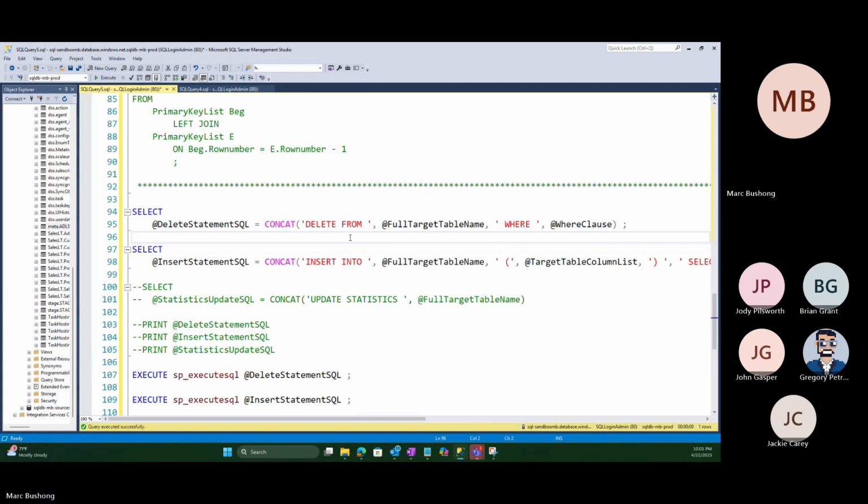Again, if you're doing slowly changing dimensions or things like that, you would have to do some other things that you could certainly parameterize too. But in this scenario, it's easiest to just do a delete and then an insert, which handles our inserts and updates because it's capturing everything that's new.